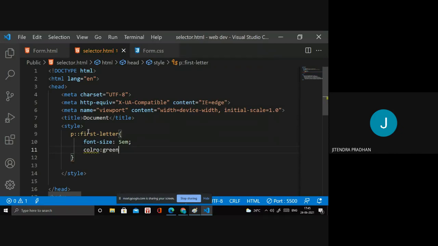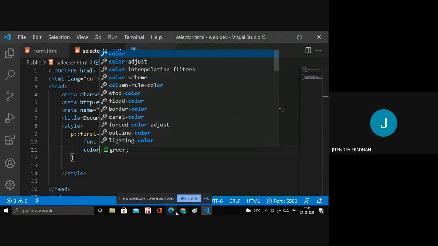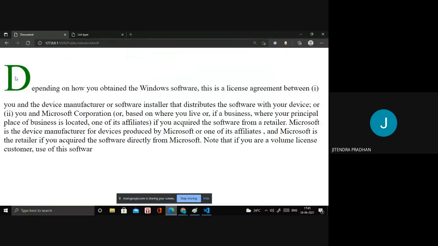Okay, it's color. This one is color. Okay, let's see that one. It's now affected. So in HTML I described how you can design it by using the span. In CSS also you can do that by using the pseudo element selector, first letter.